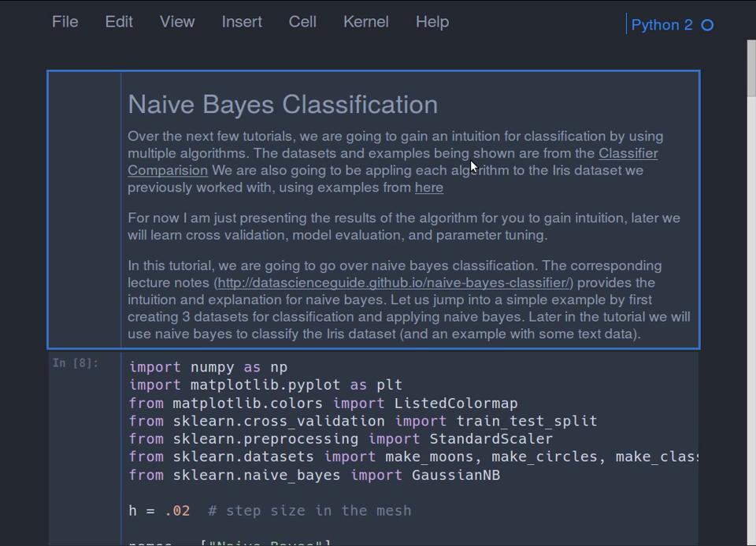In the first bit of this tutorial, I'm going to begin with made up data and show you naive Bayes on 3 sets of data that I made up, and then I'm going to eventually use naive Bayes on the iris data set that we looked at previously. I'm also going to show you a really powerful example of naive Bayes with text data. And then I'm going to do the same thing with decision trees. And later on, if we have time, we'll go into more advanced topics for decision trees.